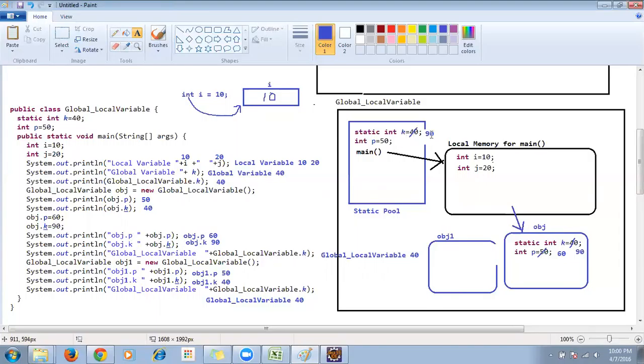Now global local variable dot k. K value is what? That is also 90 right now, because at the static level, when I do some changes in the object level, or if I'm directly assigning it over here, it changes in all places. That's what it does. For example, if I give global local variable dot k equal to 150, it will change here to 150, and here also it will be changed to 150, because static is a single memory.